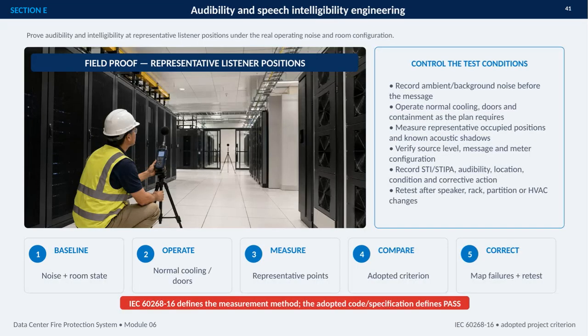This section focuses on proving that emergency messages can actually be heard and understood throughout the data center, not just at the speaker or in an idealized room condition. The test must represent real operating conditions and real listener positions.